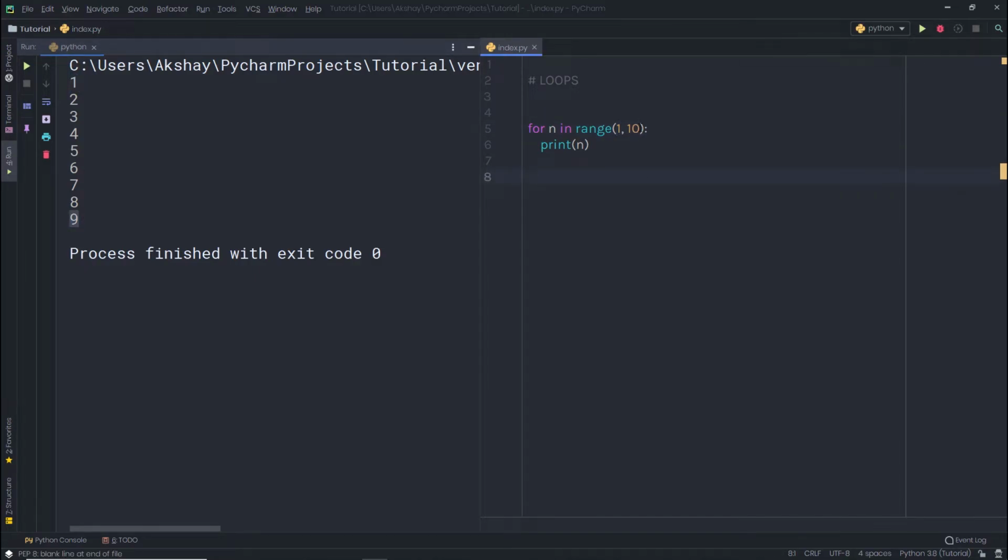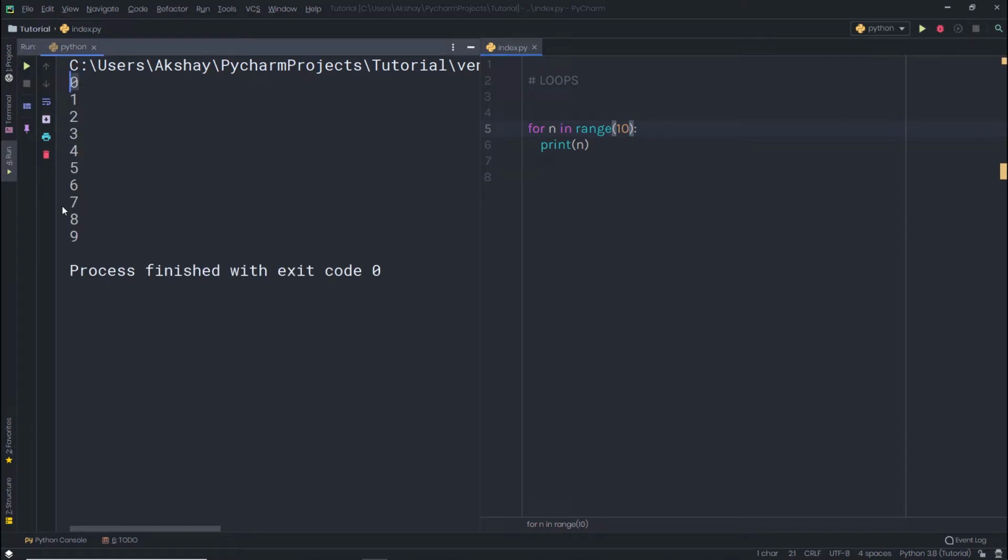So now what if I specify here just 10, just like this. When I execute the statement, the range starts from 0 and ends on 9. So you will have 10 numbers on your terminal.